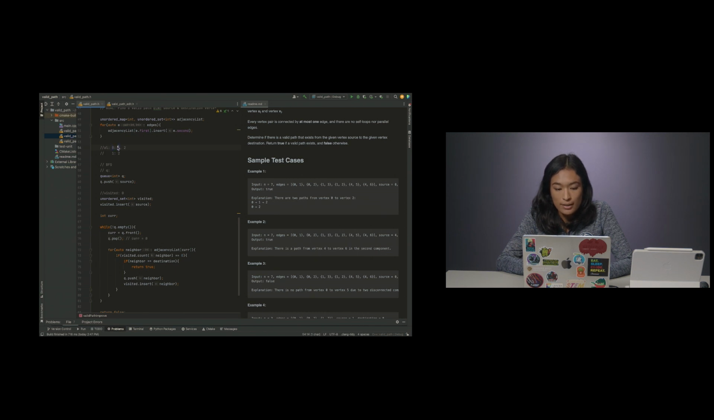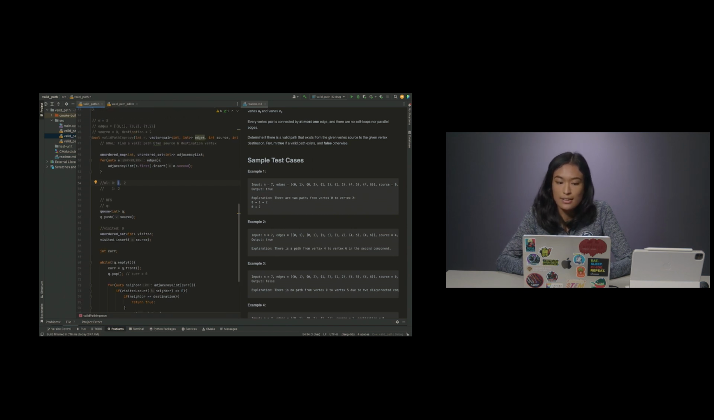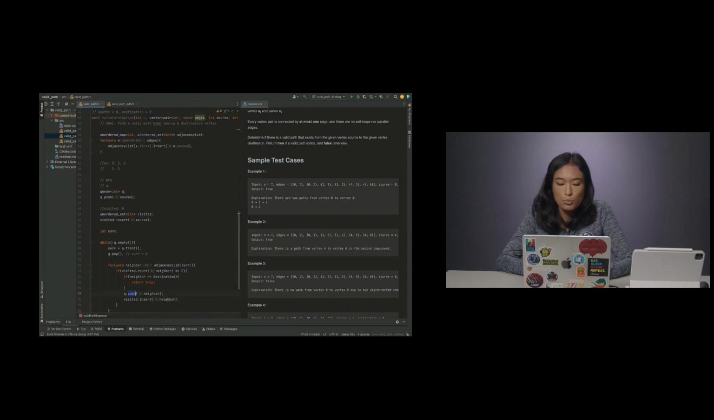If current equals 0, I check 1. I say, is 1 visited? And it's not. So I check if that's the destination, and it also is not the destination. The destination is 2. So I push 1 into the queue and I insert it into the visited set. Now my visited set has 1 and my queue has 1.